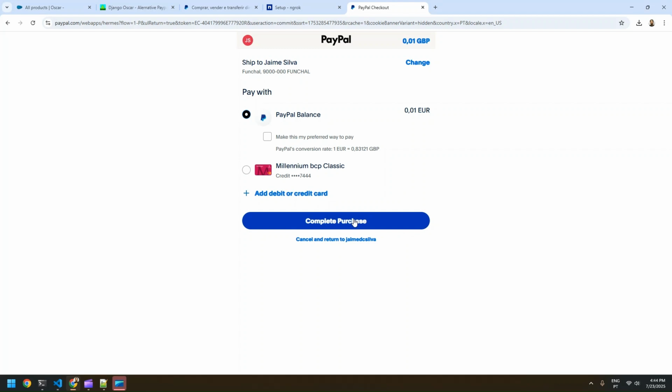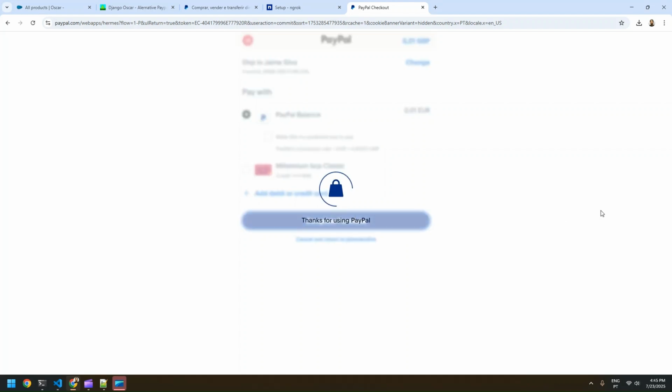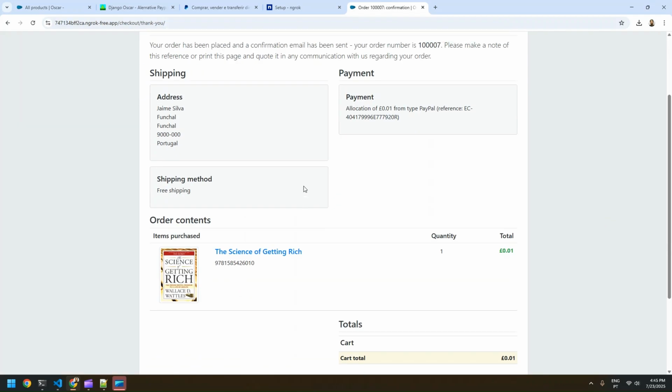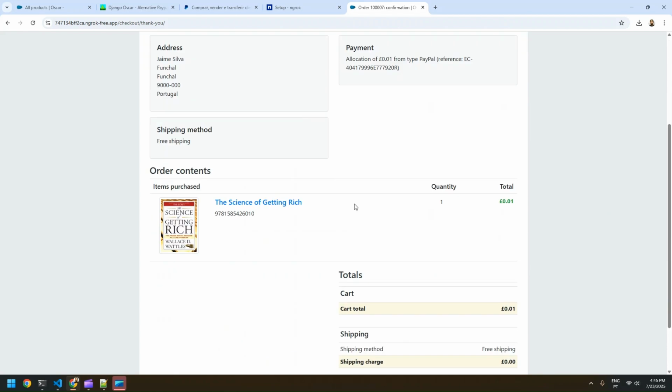so not from Django-Oscar anymore. I prefer it like that. It's one less step for the client to think about, and it's done. We just skip the preview page and we go to the confirmation page.